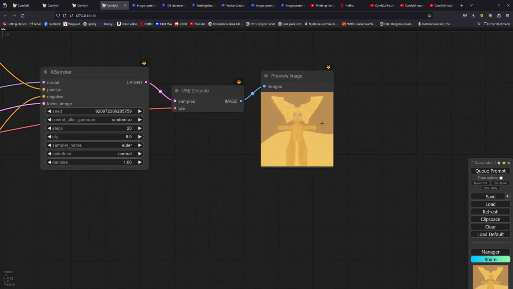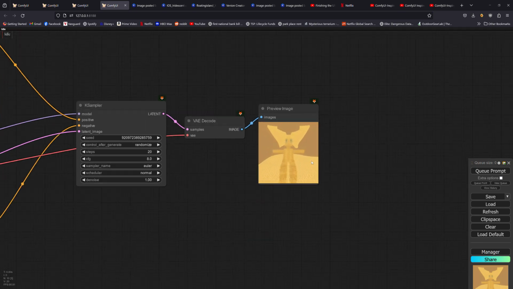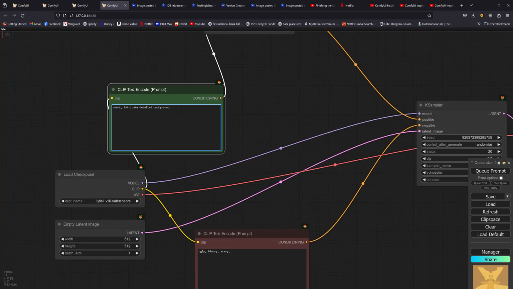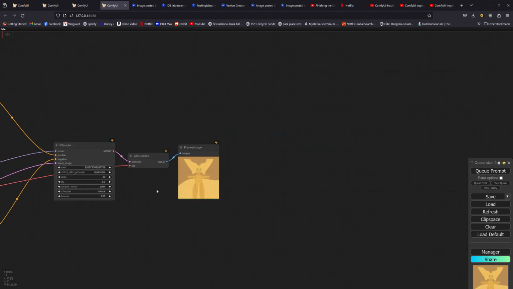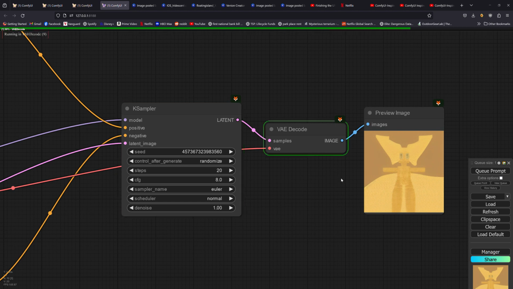So again, I'm not giving it much in terms of weights to go with or extra stuff. What if I say like mountains, waterfall, wires? Now we go back over here. We're gonna run it. Okay.